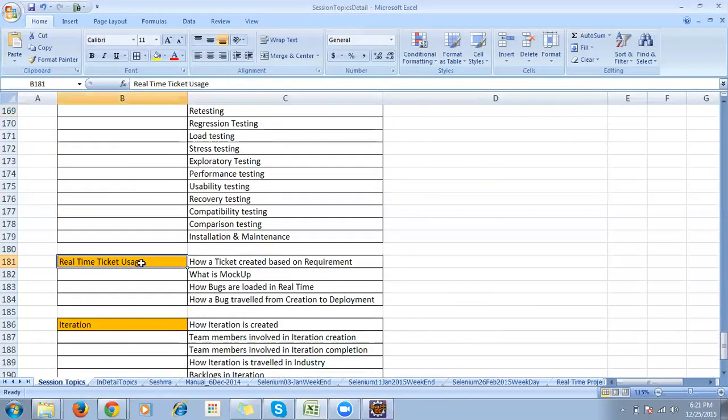Then after that, real-time ticket usage, which means a real-time application, that is actually a mock-up. And then after that, how we track a bug. That is bug tracking. How we track a bug, and how bugs are logged in real time. I'll be explaining a tool called assembler, and with that assembler, how we can track the bugs over there.